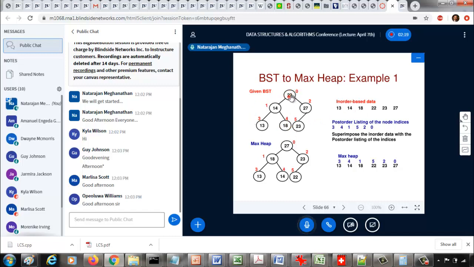So the data is 22. Go to the right subtree. So this is the root. Go to the left subtree. There's no left subtree further down. So list this data 23 and go to the root, which is 27. So this is the in-order traversal of the data values in this binary search tree.